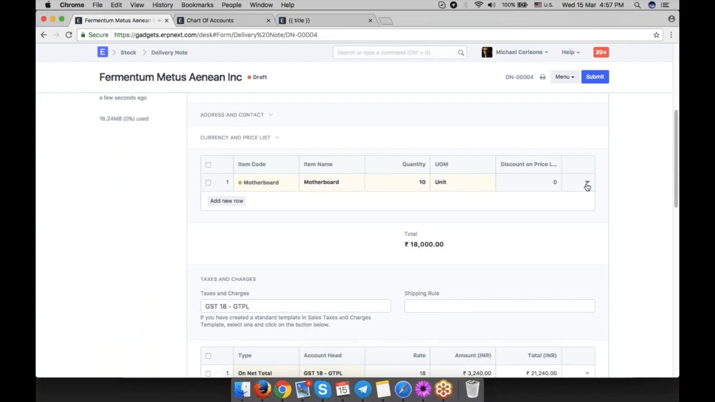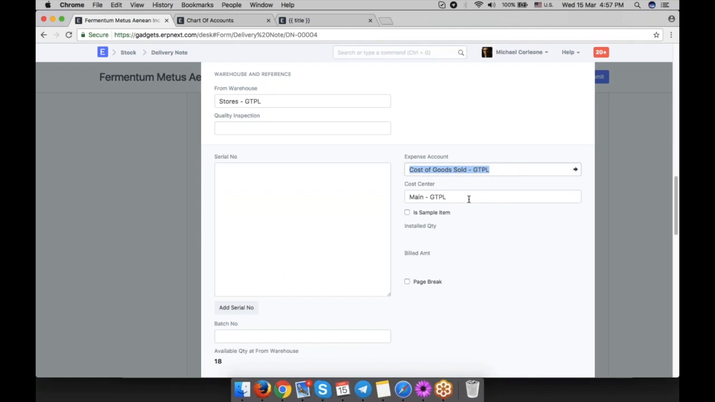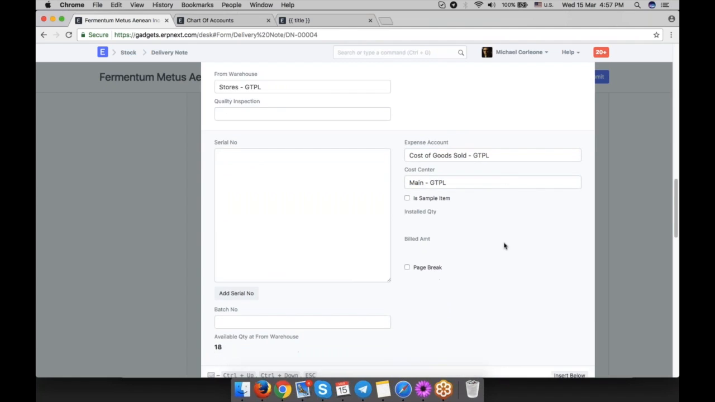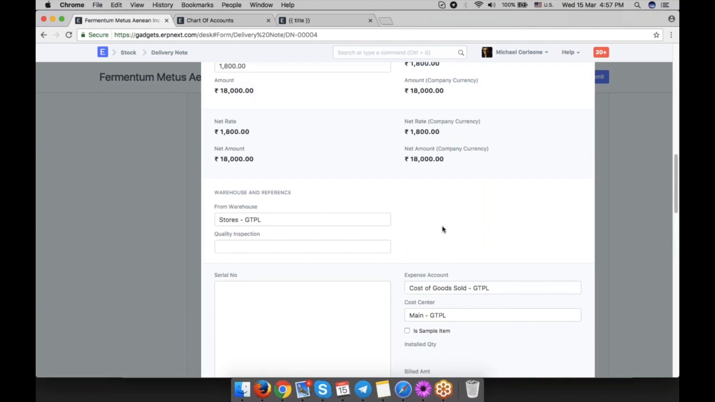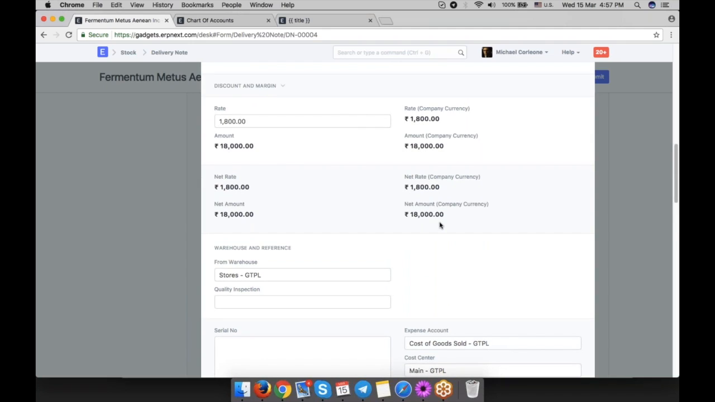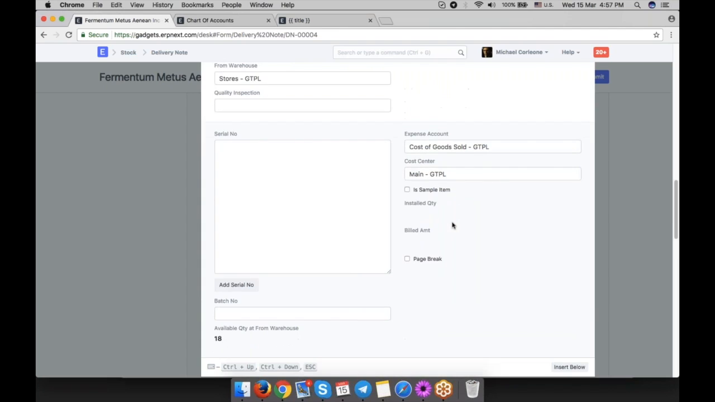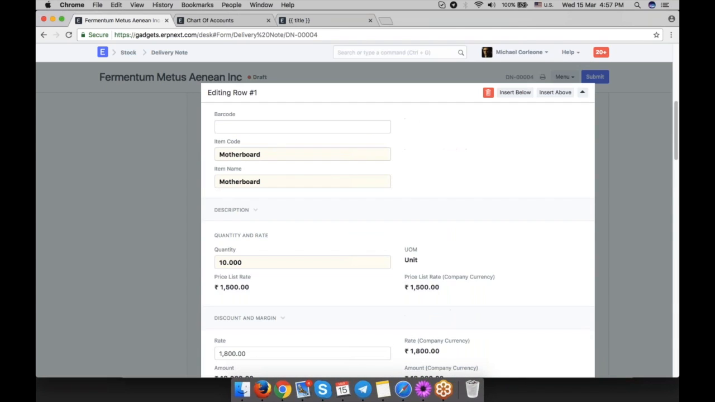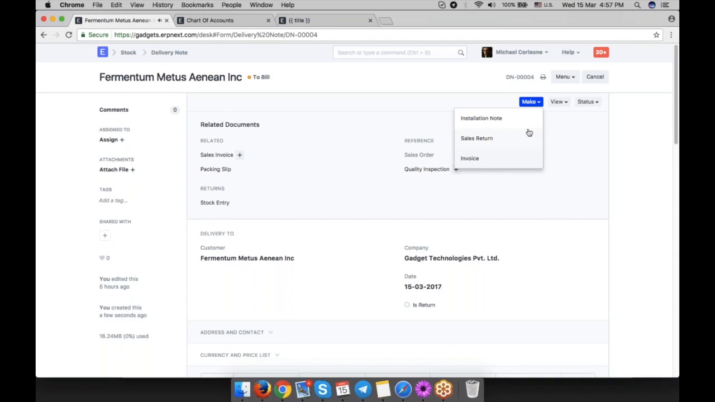So let's see what the impact is. Once we save, we see these fields: expense account, cost of goods sold, and then we see a cost center, right? And it says that the stock available with us is 18 quantity in our warehouse. So it also deducts stock based on moving average or FIFO. That is a true value stock valuation method. By default, it is FIFO. It should show the valuation rate, but I think it will come in version 8. So let's submit this delivery note and see its impact.